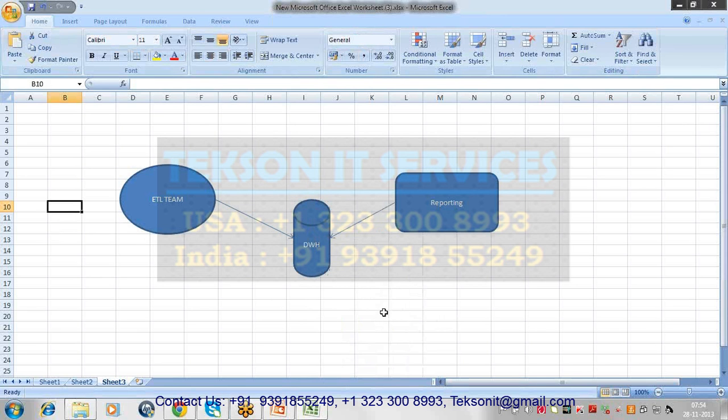Okay. See, the ETL team will load my data into my warehouse, right? So reporting people will pick the data from the database. That's a data warehouse. So data warehouse maintenance can be done by Oracle or Teradata. Okay, any of these databases can be used for data warehouse maintenance, right?